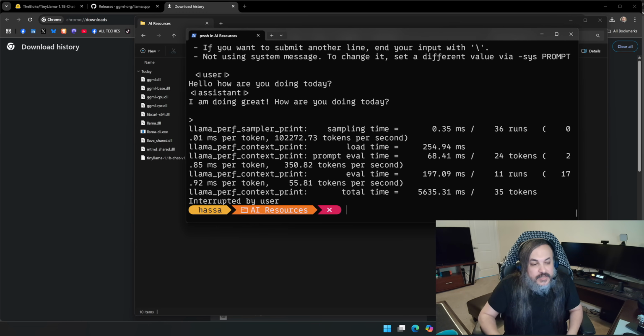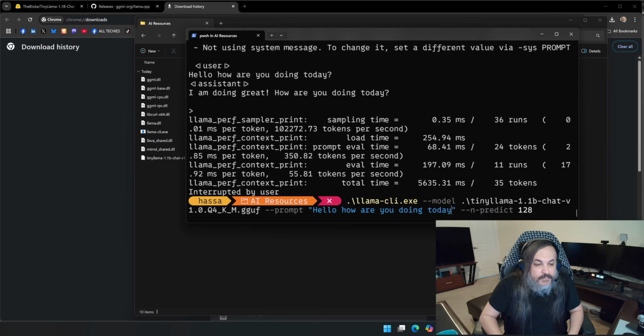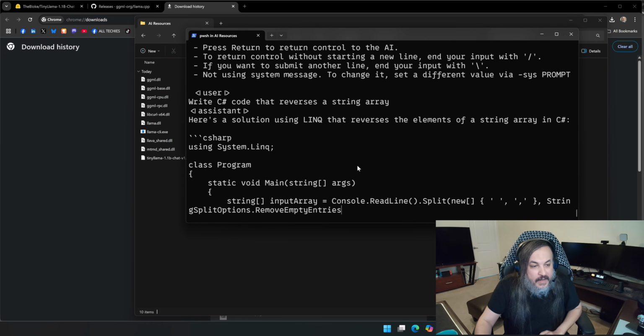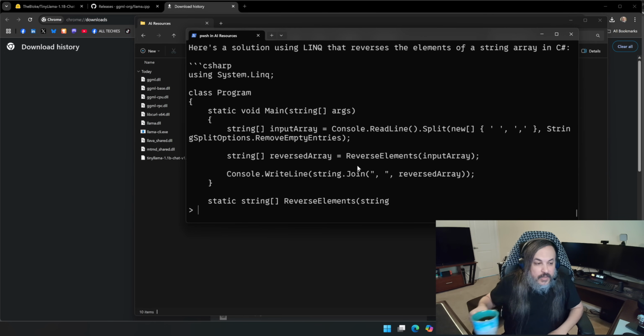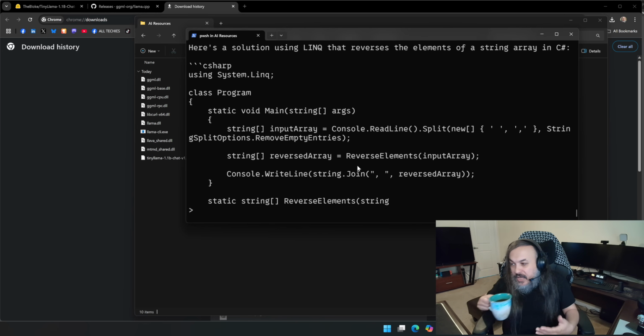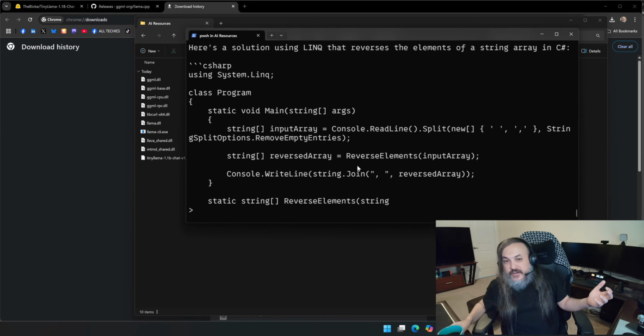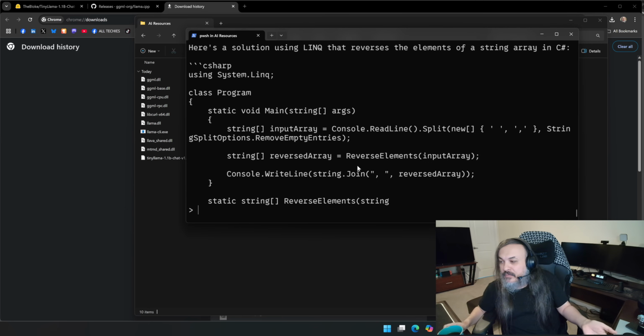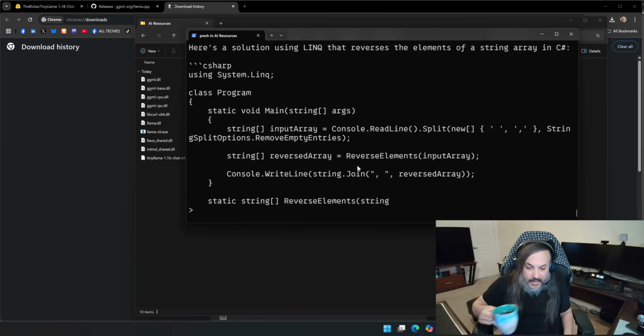Right? Let's ask it some interesting questions like, I don't know, write C Sharp code that reverses a string array. Let's try that one. There you go. It's writing C Sharp code, running locally, and it's doing stuff for you. Of course, I limited the tokens, but unlike online services, you don't have to worry about the token limit, right? Because it's running locally, it's your own machine. Now, it depends on how powerful your machine is, but you're still running locally and it's your own machine, so why does it matter?